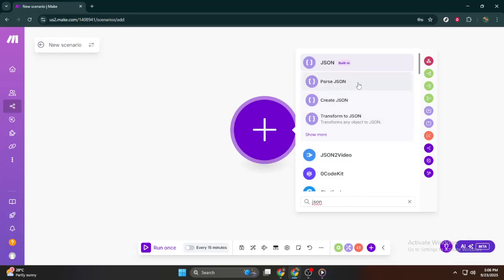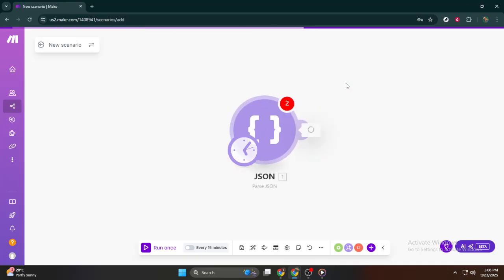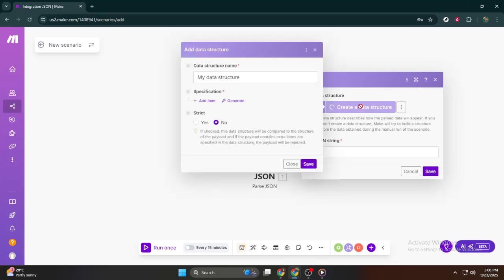In the search bar provided, type in the word highlight. This will help you find the necessary applications and features that can be integrated into your scenario. Among the options that appear, look for and click on Parse JSON. This module is crucial because it allows you to extract and work with data neatly.